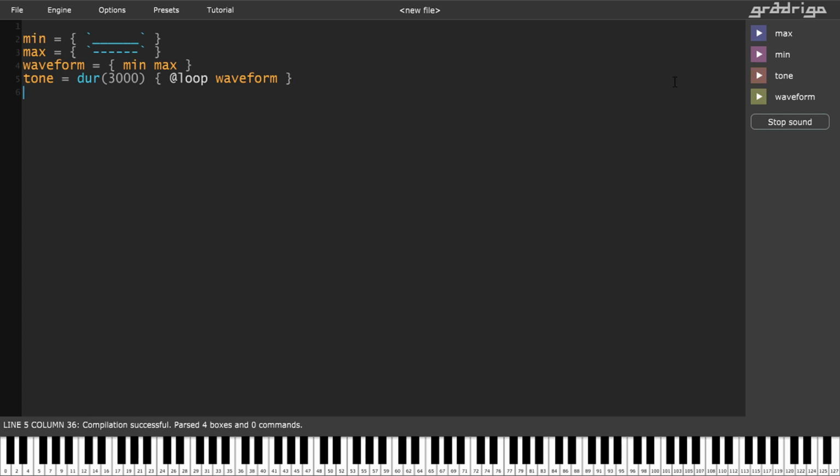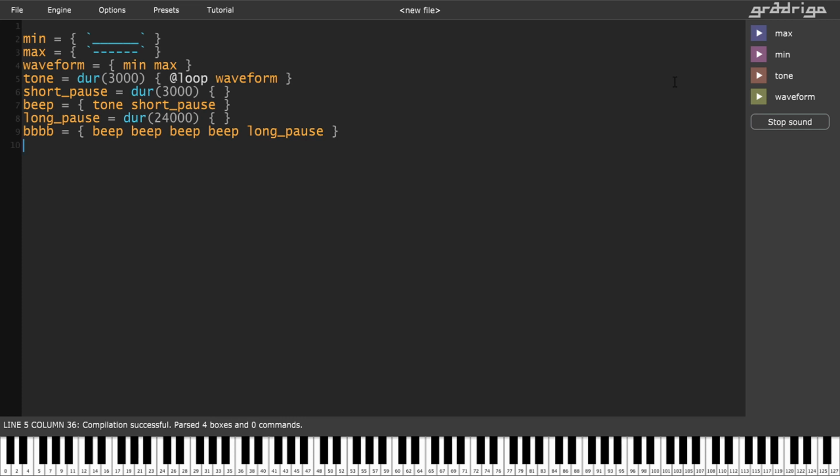So that's our tone. And then we have a short pause, which is something which lasts 3000 samples and contains only silence. And we have our beep, which is essentially our tone and a short pause. And then we have our long pause, which is going to be 24,000 samples of silence. And then we have our beep, beep, beep, beep, and a long pause. I recompile and play it.